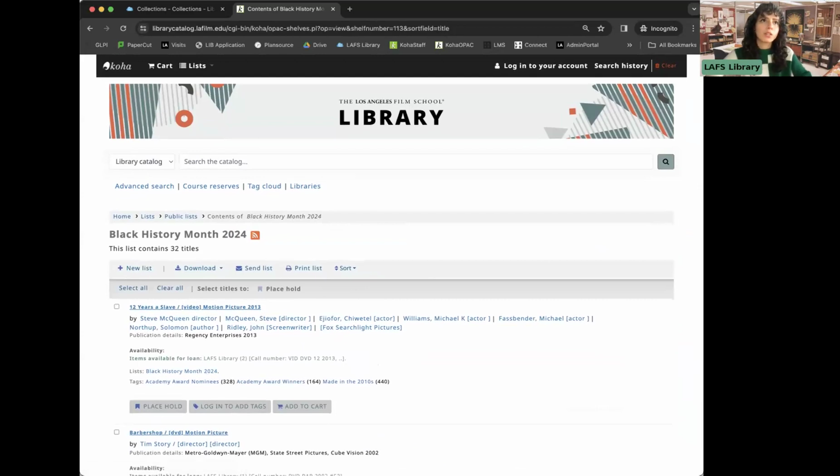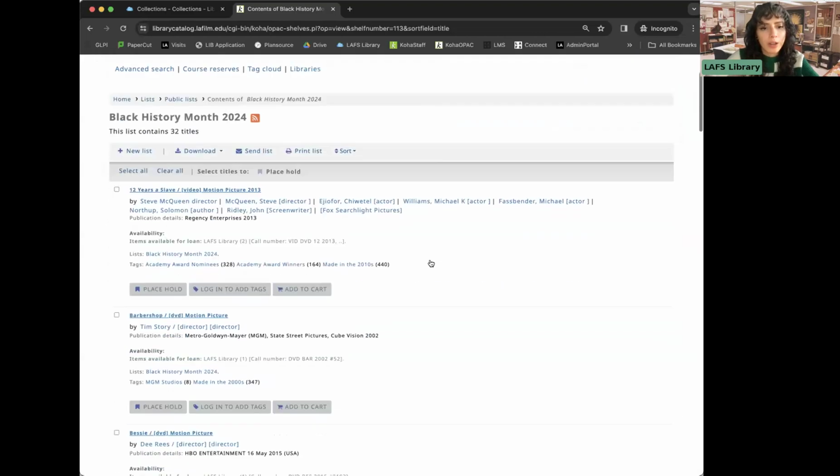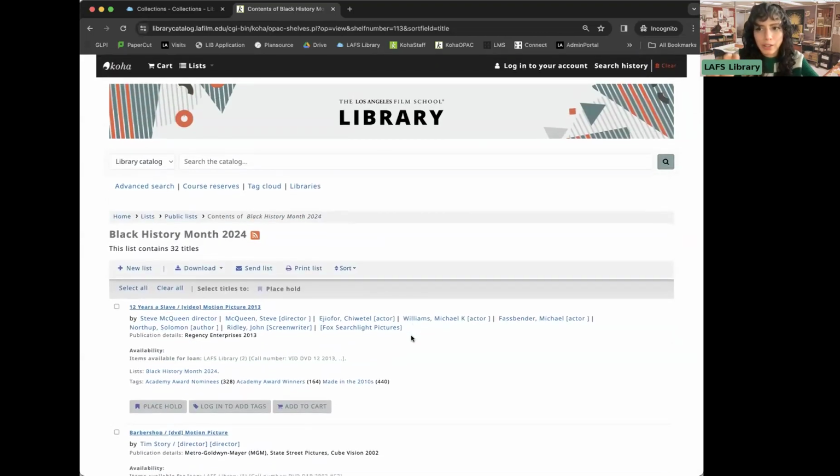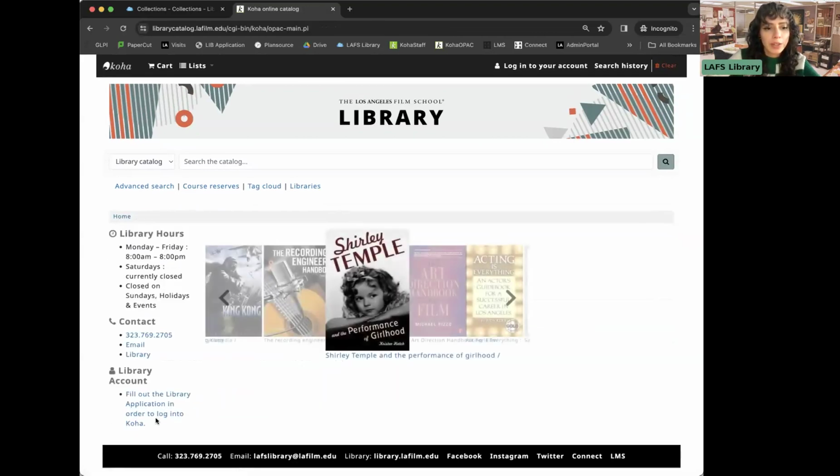Yeah, so you do not need a library account since Koha is open to the public. The only thing that you will need to log in for is when you click on the electronic access button, it will just route you to log in. But for those of you that are interested in getting a library account, you can simply create one. So on the homepage, we do have a form that you can fill out.